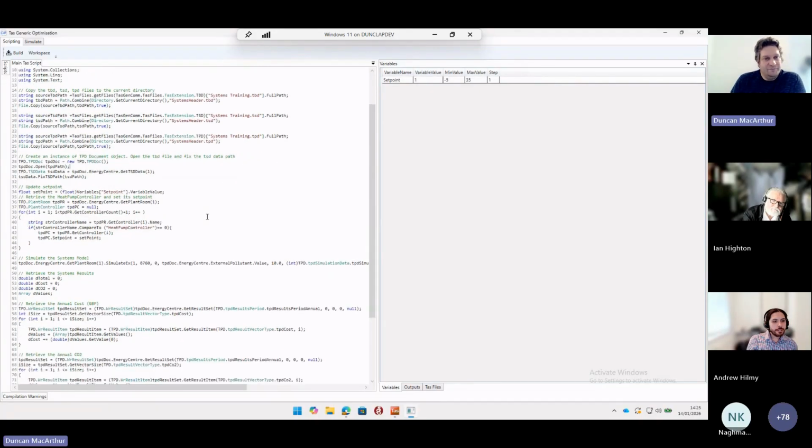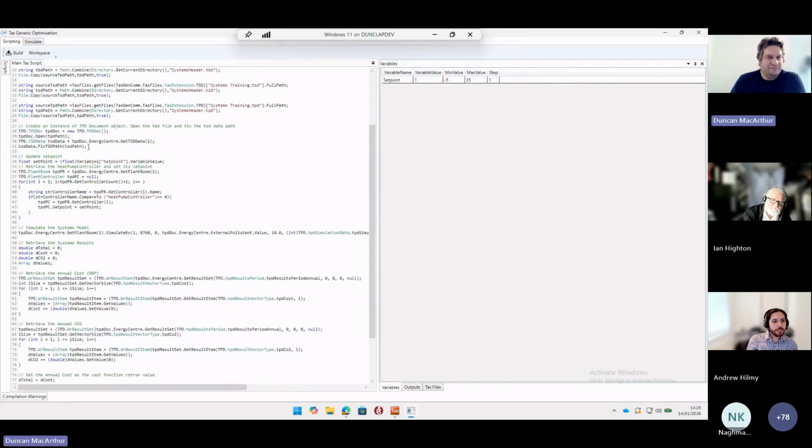So we've just opened our systems file, and we need a variable to hold our set point temperature. So I've just put this float set point, and I've set that equal to variables and the variable name from here. So that will get the value. So the initial value will be 1. And then based on the simulation, the cost function back from it, the search algorithm will choose another set point temperature for us.